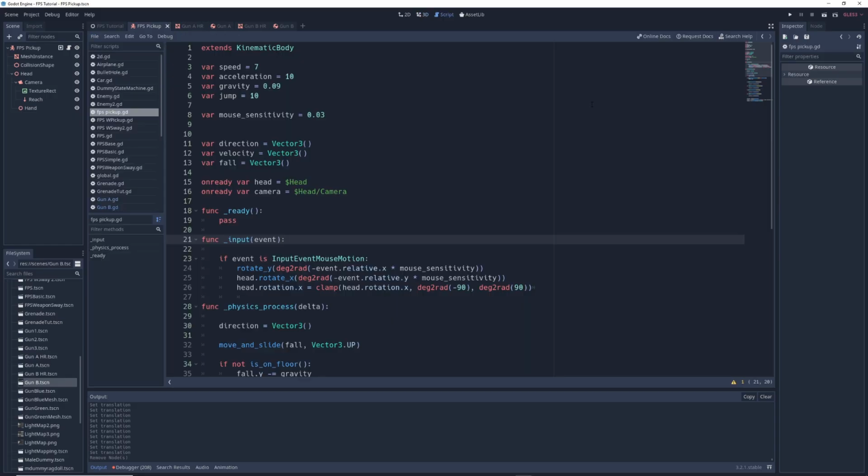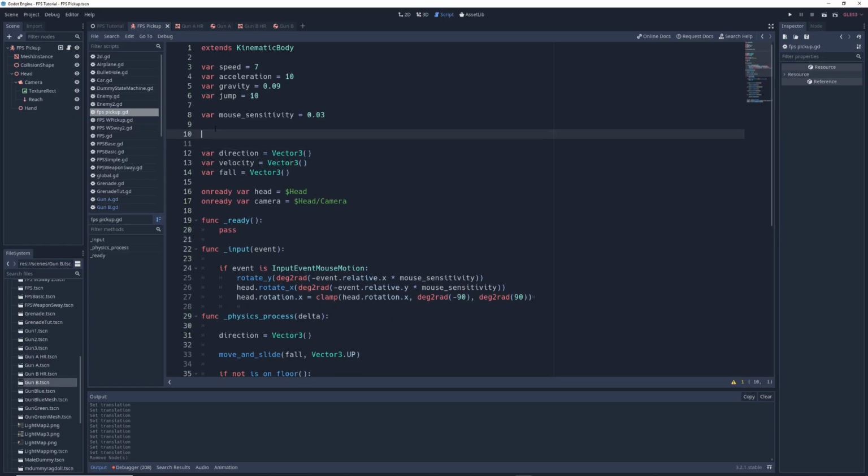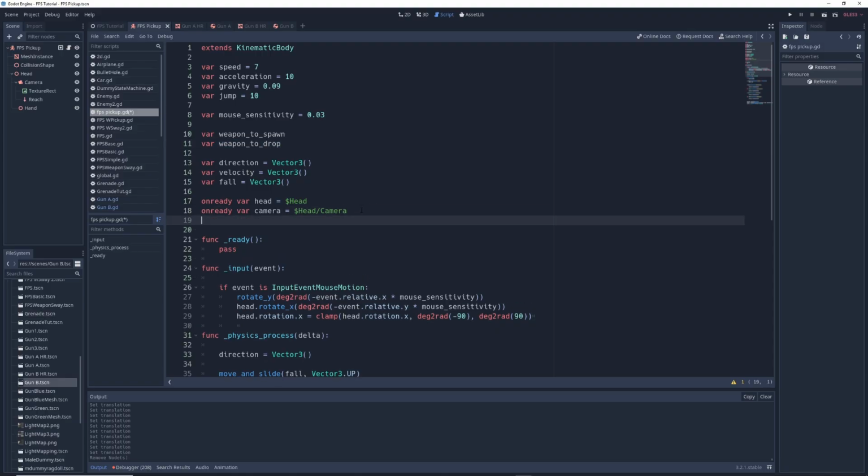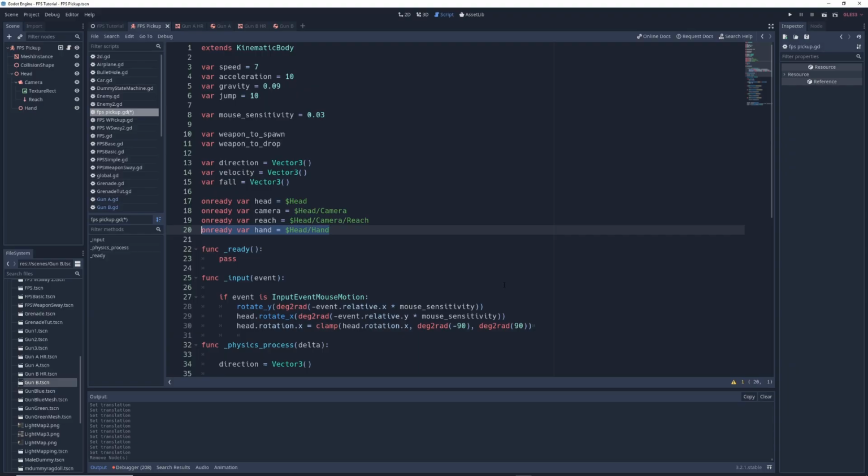Now you can start coding. In the script, the first thing we're going to do is create two variables, var weapon2spawn and var weapon2drop. This keeps track of which weapon we want to pick up and which to drop. Next, we're going to create a reference to our hand node and our reach raycast node by writing onready var reach = $head/camera/reach, as well as onready var hand = $head/hand.